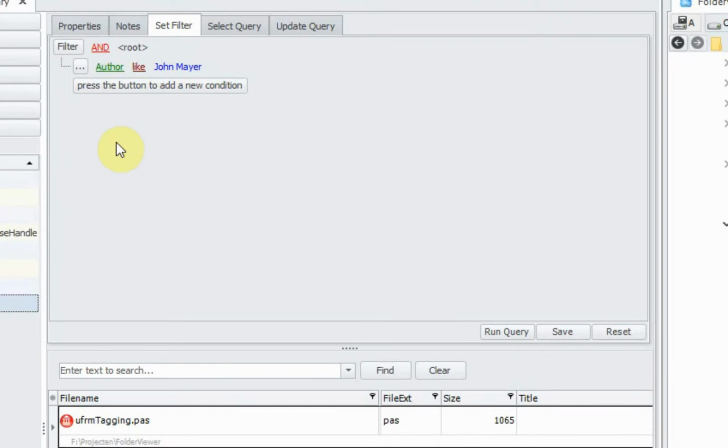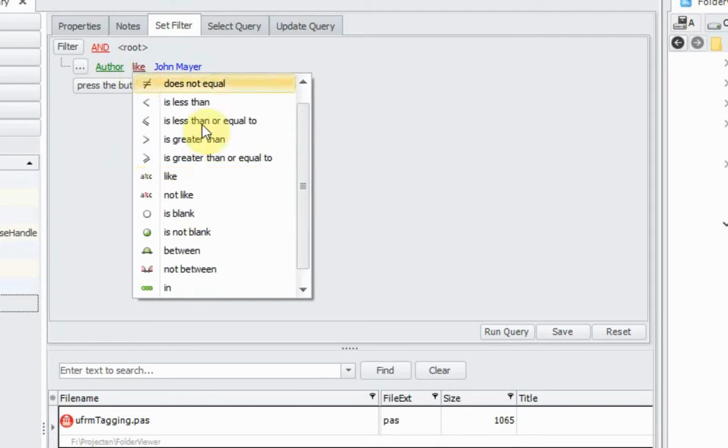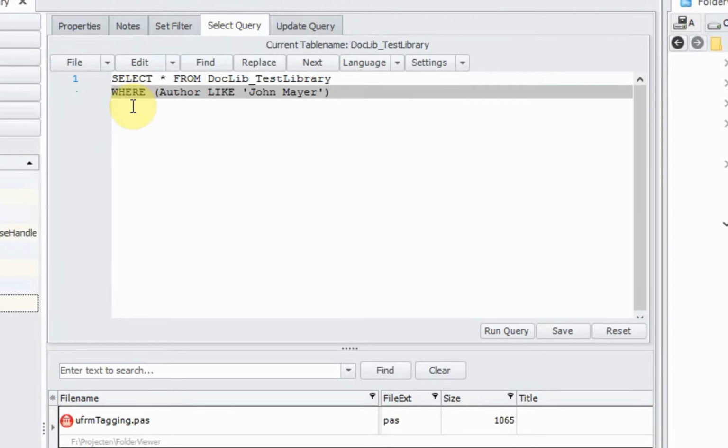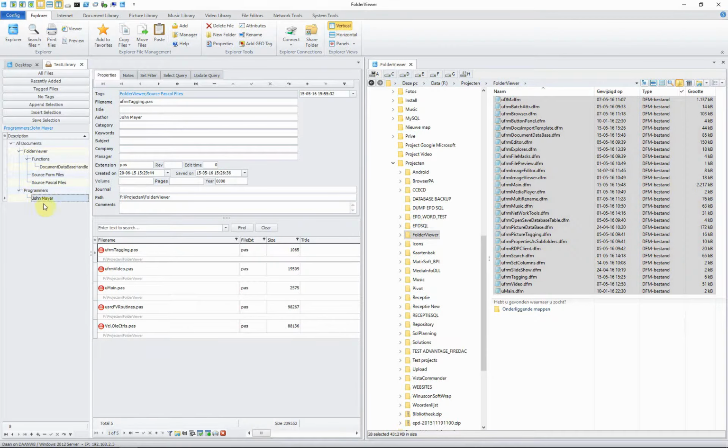When we zoom into the query, you can select the property author. You can set of course many others, but in this case we have set it to author. We selected the operator, like in this case, and we entered the name of the author. Clicking on the node will execute this query. Select all the fields from the test library where author is like John Mayer. Okay, select all files, and when we click on Pascal files, we see all the Pascal files. When you click on John Mayer, you see only the files with author John Mayer.